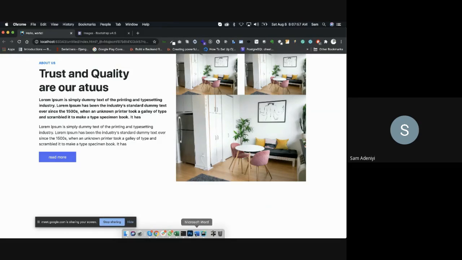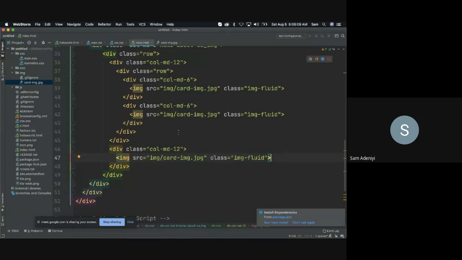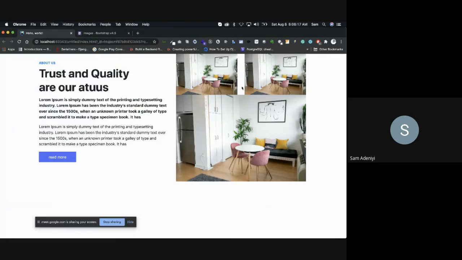If you check what I have in my design, it's just this, and I have a padding in between, or a margin, so I can just give this guy margin top 2 so that the image is not doing it to this one. I'll just refresh.